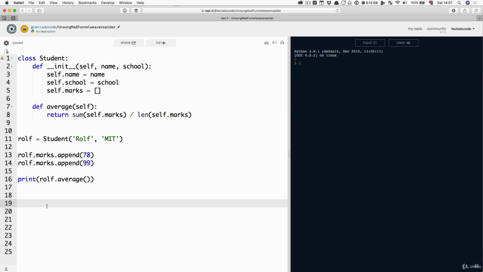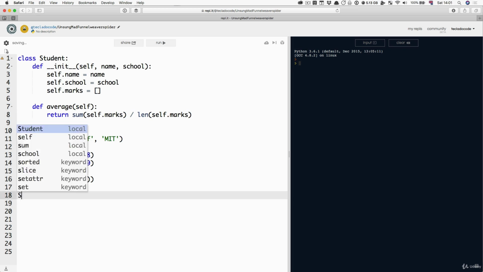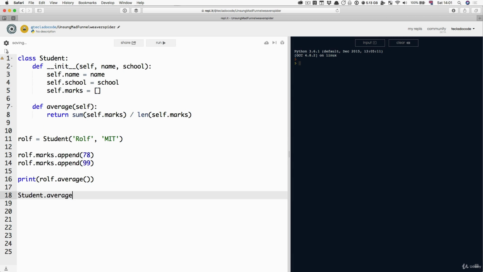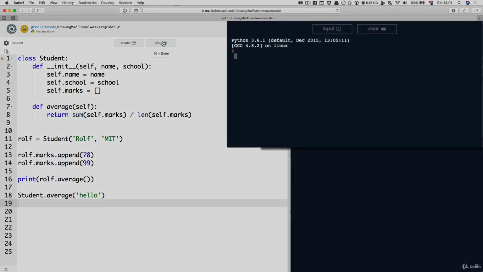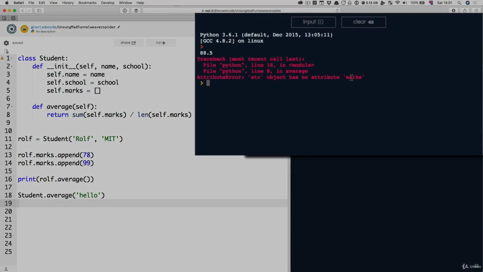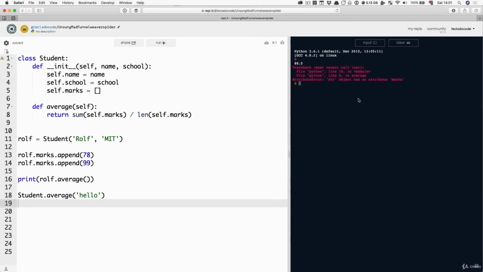I don't recommend you do this, as it's going to break things, but we could do something like student.average hello, passing in a string. Obviously, this is not going to work because the average method here expects an object that has a marks property. A string does not have a marks property, so when we run this, it's going to tell us that a string doesn't have an attribute marks. See? But nonetheless, you can do this because self can be anything you want.